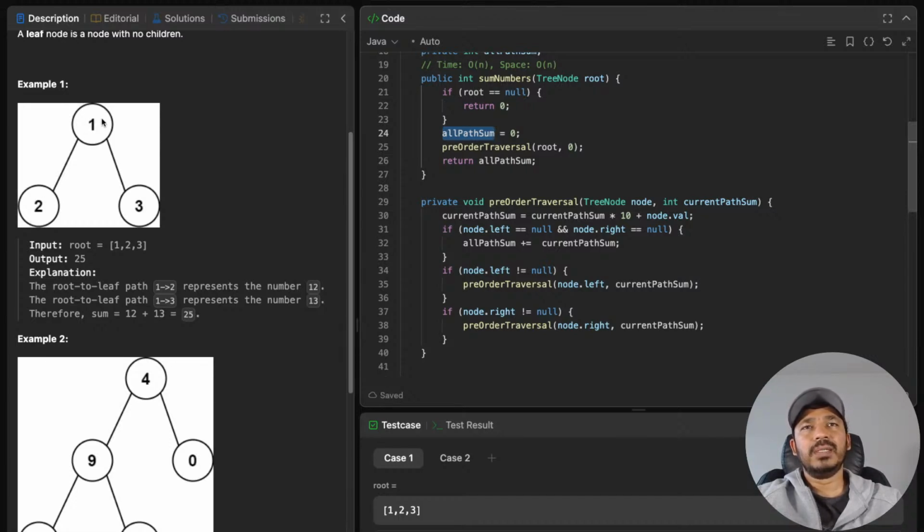So 1 and then 2. How to compute this one? When we come to 1, our current path sum is 0. So 0 times 10, 0, plus 1, the value will be 1. And then when I come to this leaf node, current path sum was 1. So 1 times 10 is 10, and then plus 2 in the unit position, that will make it 12, and in the same way this will make it 13, and then we will be returning 25 here.